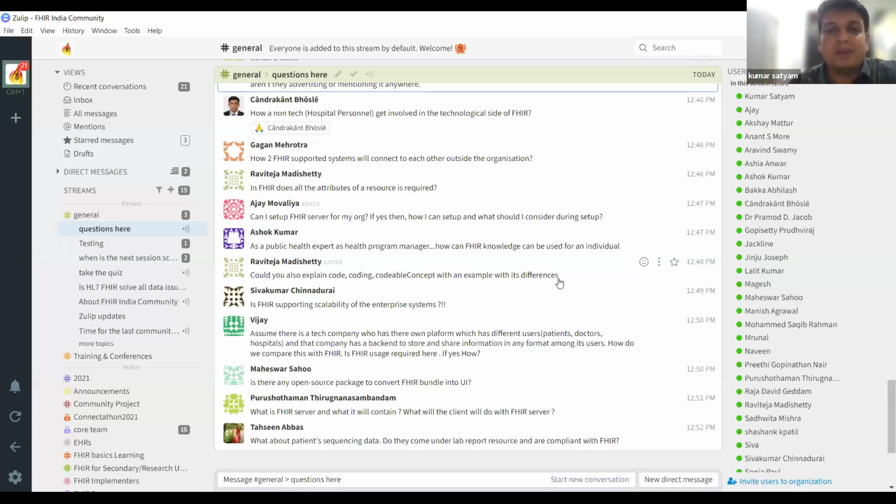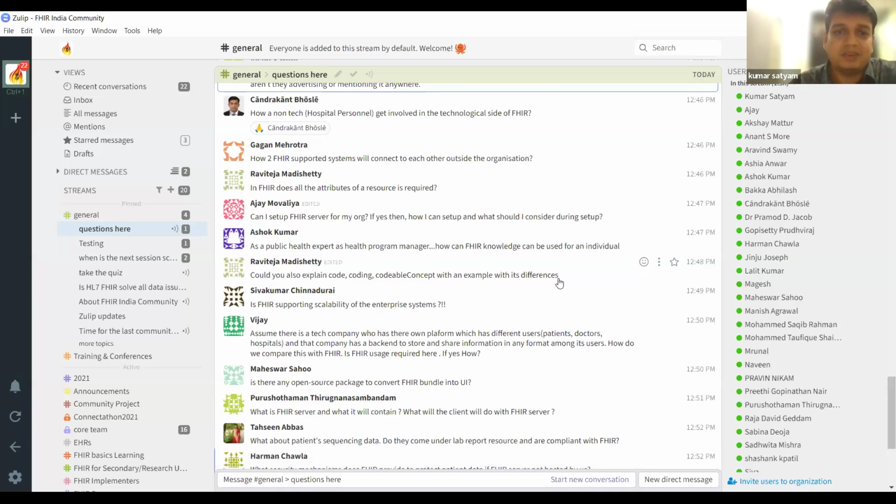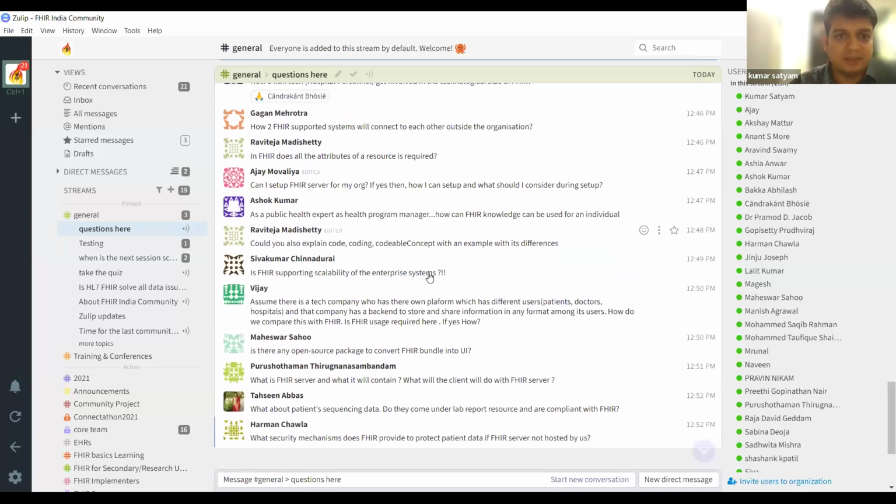Okay. Codable concept is nothing but multiple codings together. So you can represent a concept in Loing, you can represent a concept in SNOMED, for example. Then in a codable concept, you can represent both. And then finally, you can put a text also. So when we are doing this profiling example, we will take this in detail, or we can take examples of codable concept as well. And I think tomorrow's practical can also focus on this.